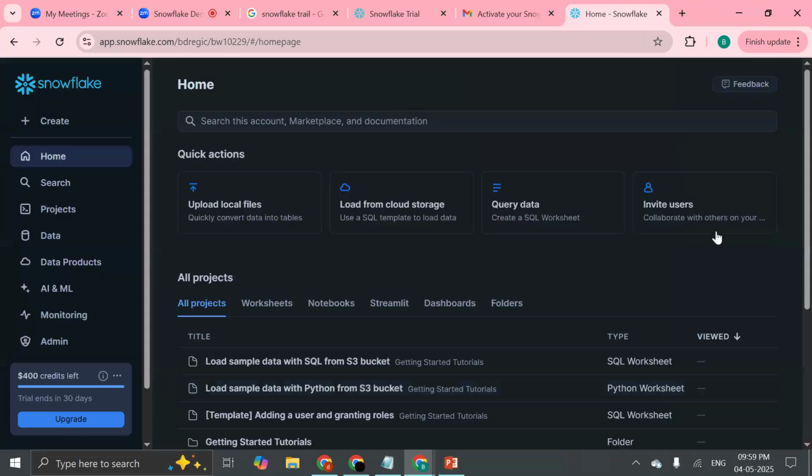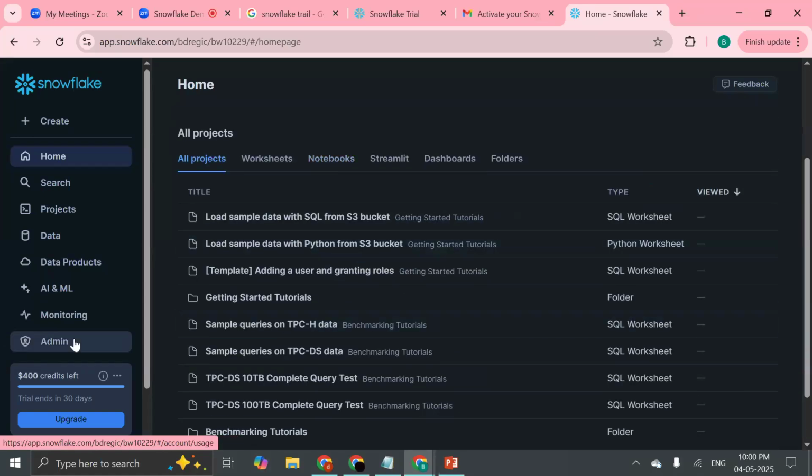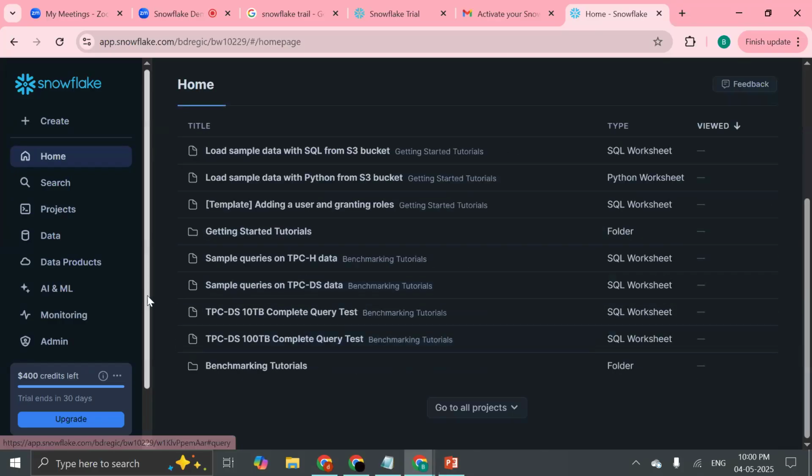Now see this, this is your window. You are going to work with this user interface, what you are seeing here. By default you will get it in this dark mode.